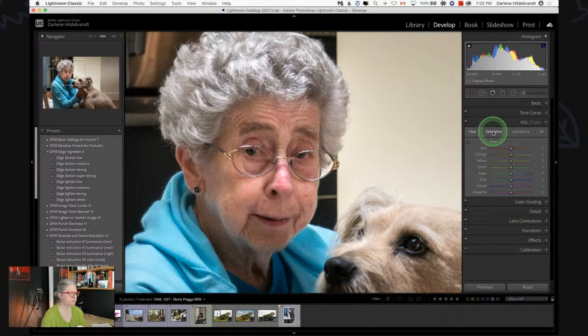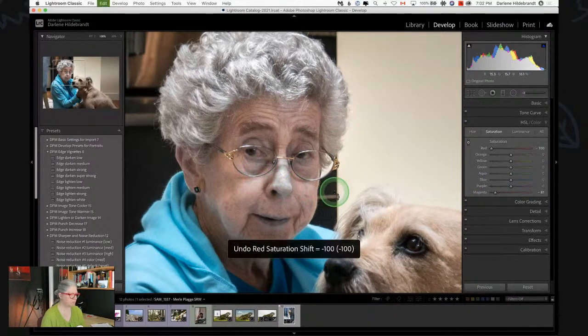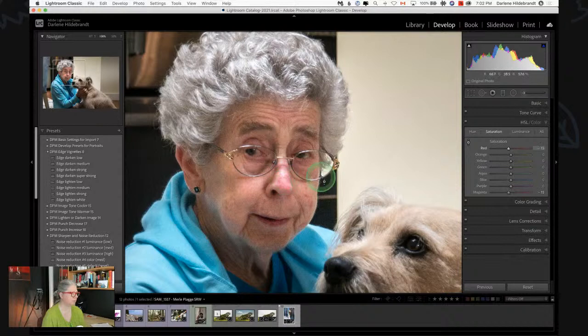Okay, so there's a couple of different ways. We can take saturation, use the targeted tool, and then just click on that color. So as I drag down, see how it's making red less saturated, but it also pulled magenta, okay? So I don't want to go quite that far. I'm going to go a tiny bit with it, okay, a little bit.